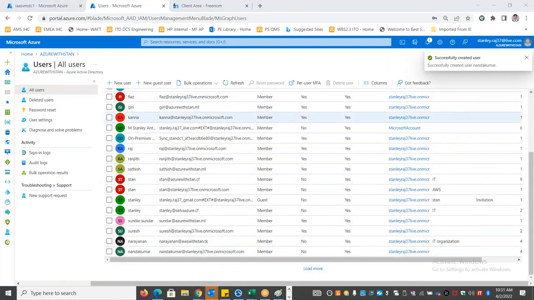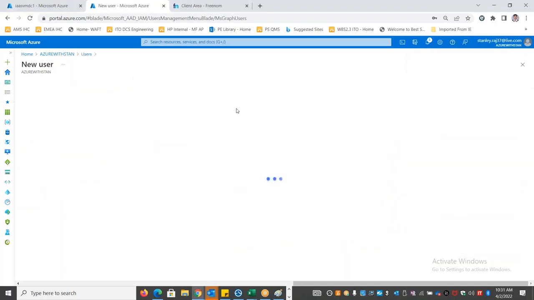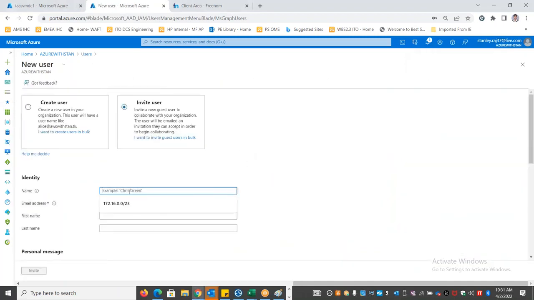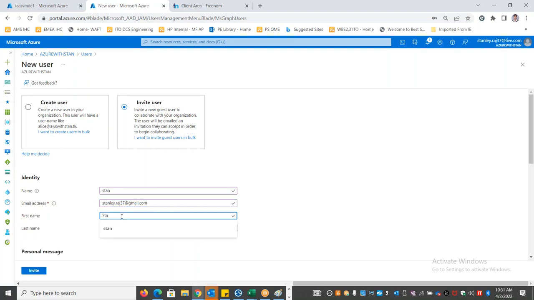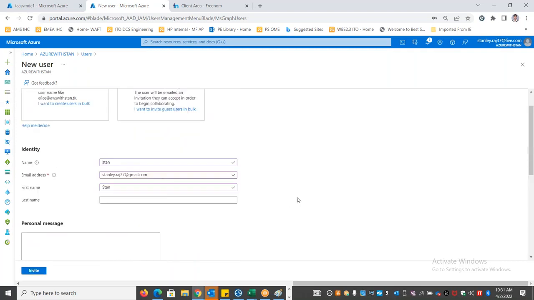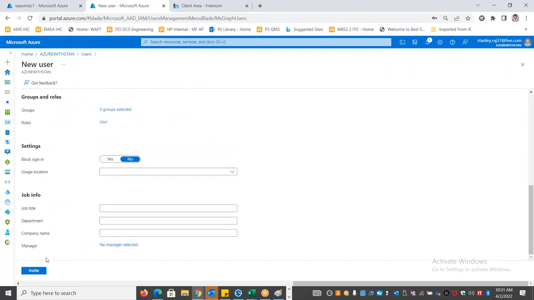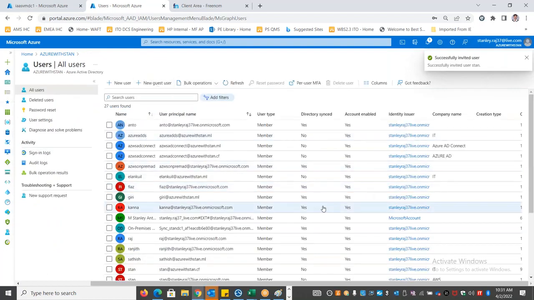You can also allow a guest user. Meaning, for example, if I want to allow someone like some third-party email address, I can also invite him. Welcome to AWS Stan. You will have access to my Azure subscription. I can also invite the guest users. So that option is also there.